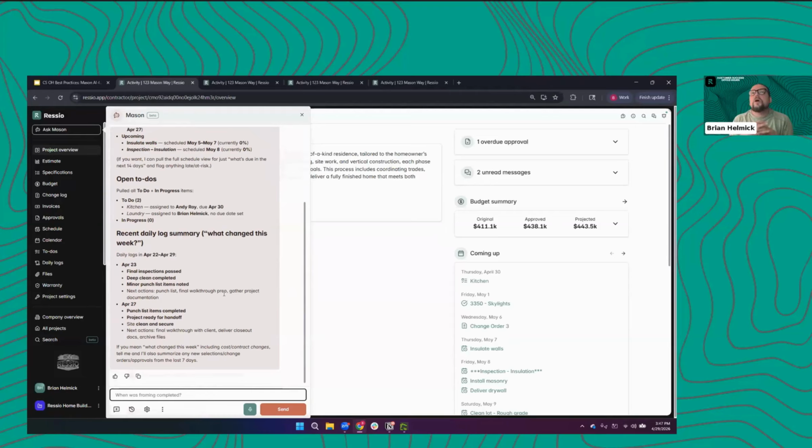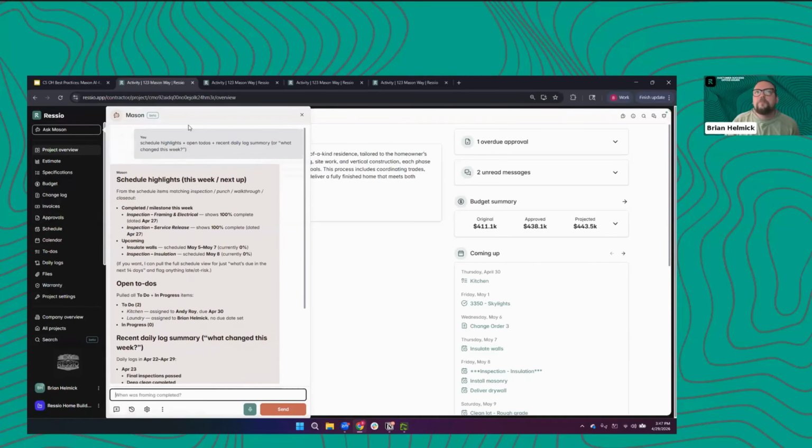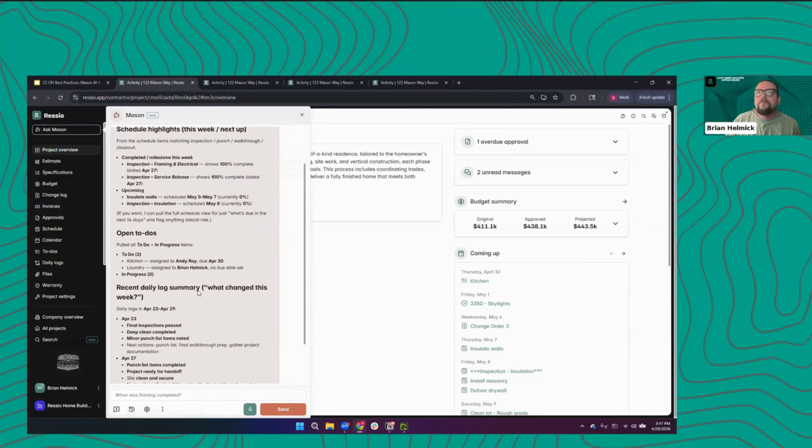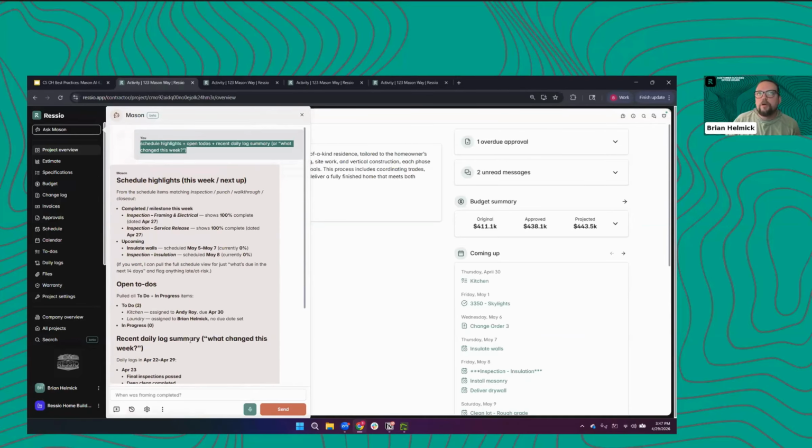Then I've got some recent daily log summaries. So what changed? Well, it pulled in from our daily logs that the final inspection passed, the deep cleaning passed, and the minor punch list items were noted. And then on April 27th, sort of the same thing. We completed our punch list, that kind of stuff. Bringing in all of those changes based off of a very small prompt, we've got a ton of information about what's going on with our job. Let's move over to the next one.